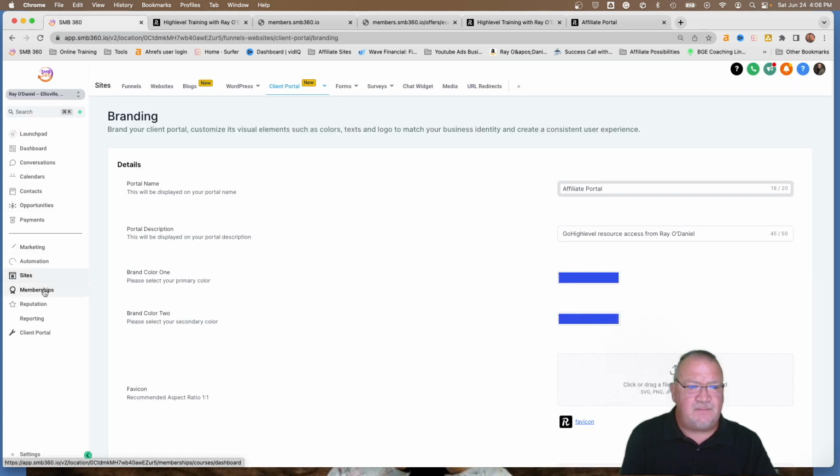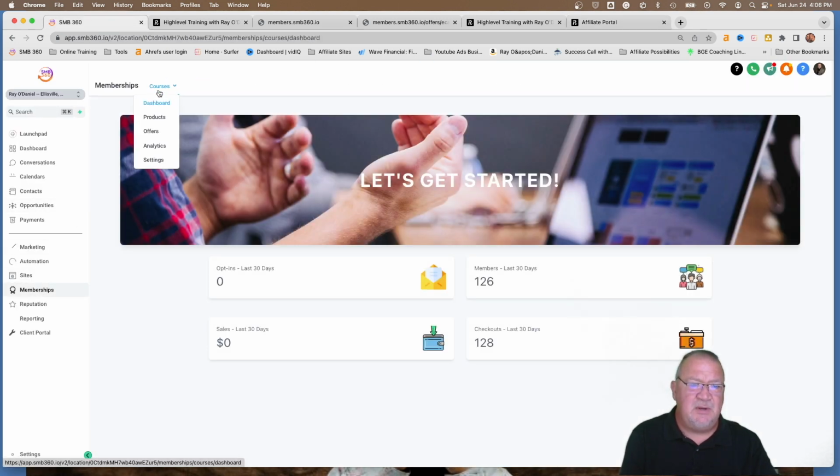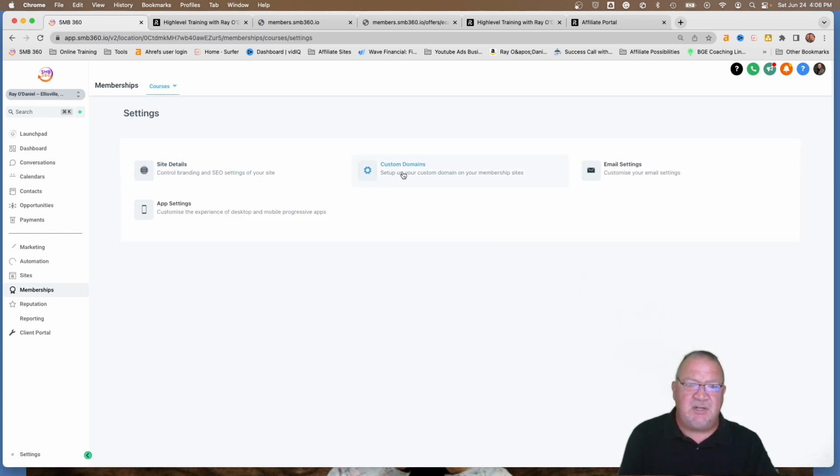So here in the memberships, I do want to show you. The membership emails still go out, and I want to show you where that is. If you go to membership settings, we talked about the custom domain. That domain is going to have to be changed, or you're going to have to add an additional subdomain and then potentially email out to your clients to say, here's the new client portal domain that we're using moving forward. That's going to be completely up to you.